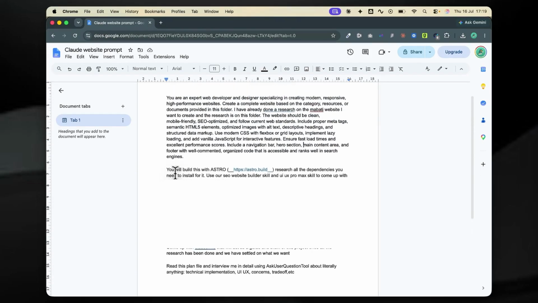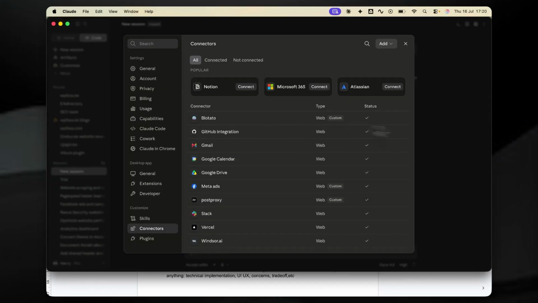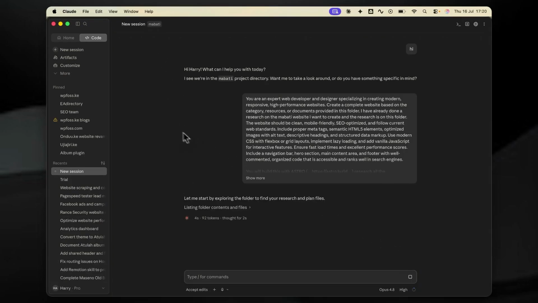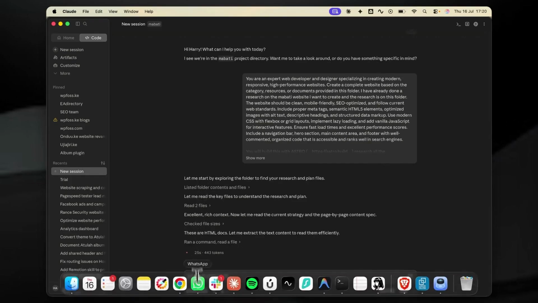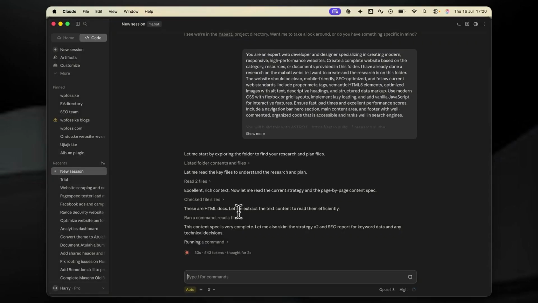So for here, I'm just going to copy and paste it in Claude. I've started a new session. I've connected it to my folder on desktop where the website is going to be. So I'm going to paste that and we wait for it to work. It will take some time to go through everything and come up with a full plan and how we are going to use this. So one thing I like to do is give it auto. So when it's at auto, it will just do everything on its own.